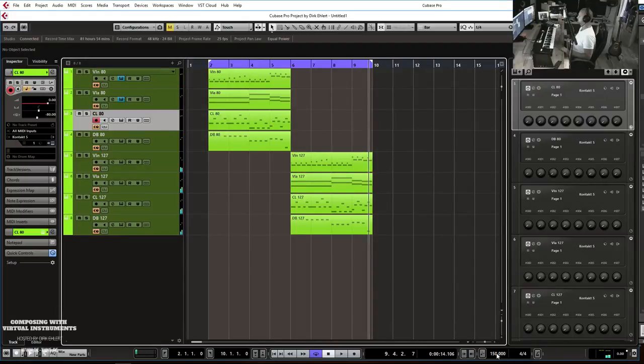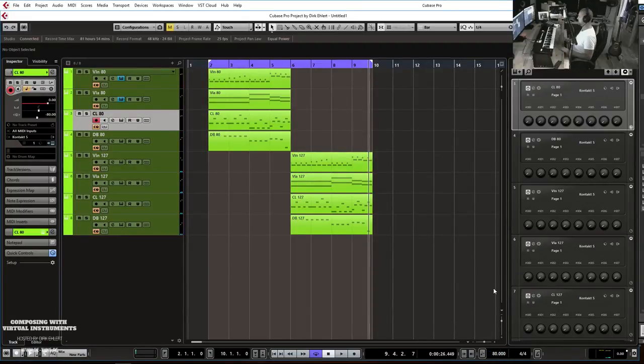Let's check that at different tempos. So how do they behave when we get really slow?